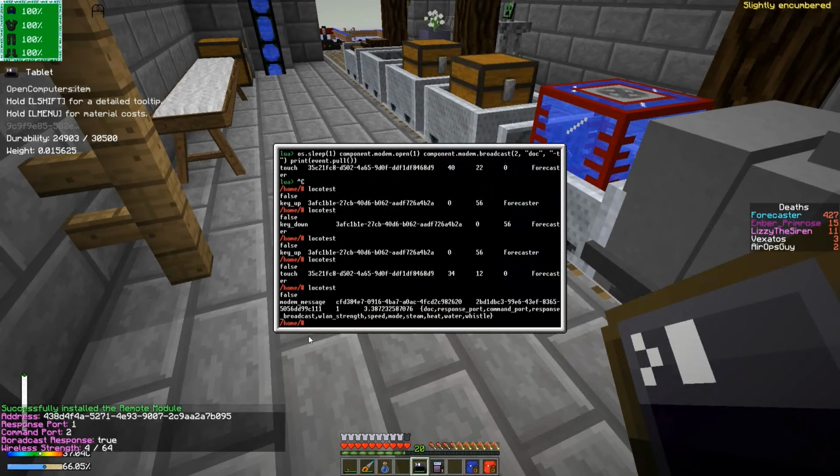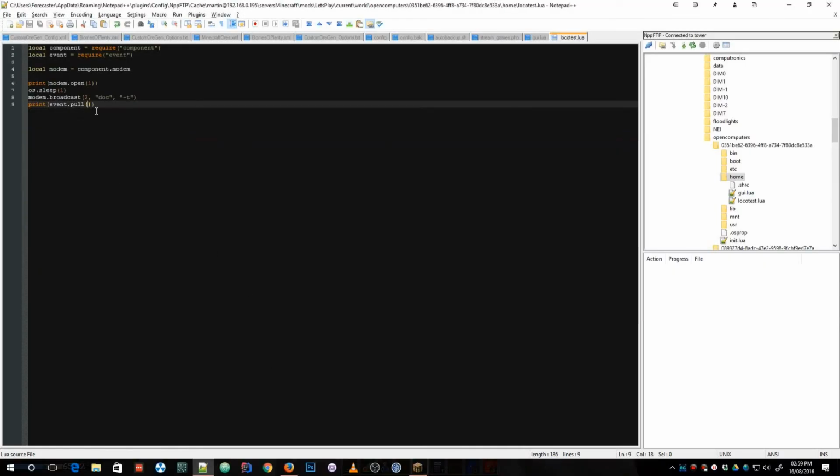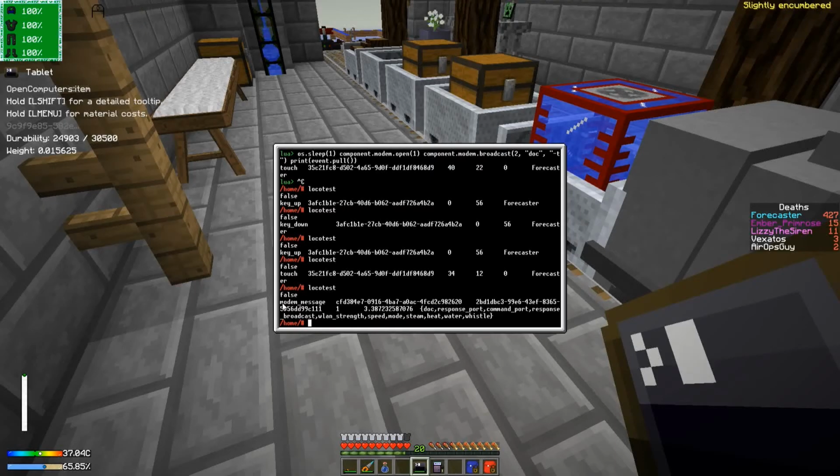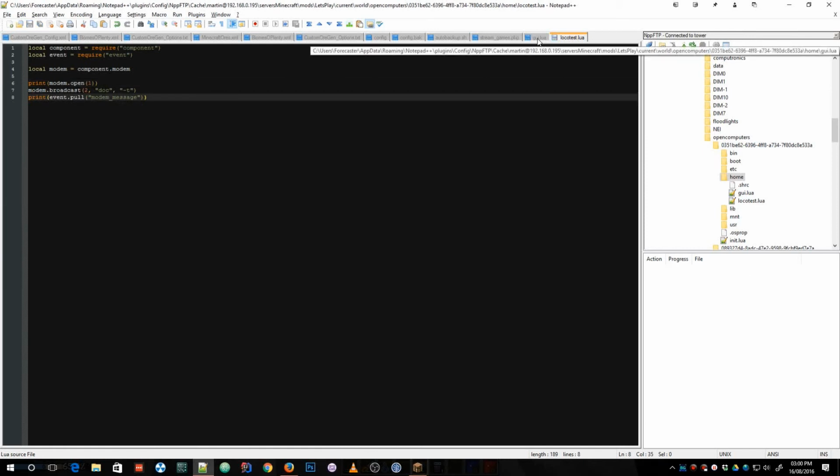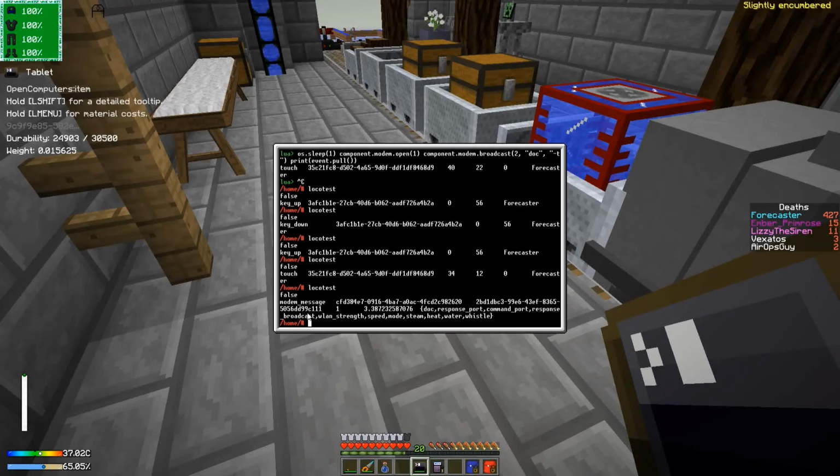Alright, so the event is called modem message. So here we would have modem message, and then we don't need this sleep anymore because we don't have to wait, because we won't catch any key or click events, touch events. So we are getting the list of commands.